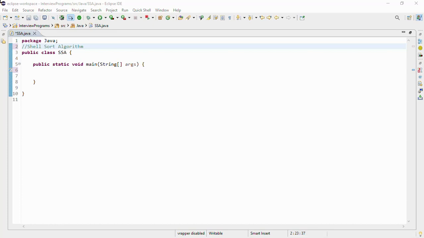Today we are going to learn about shell sort algorithm. I will walk you through the code step by step and explain how it works. So let's start.